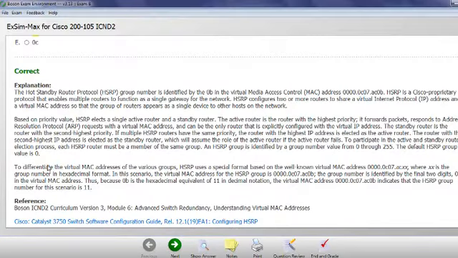To differentiate the virtual MAC addresses of the various groups, HSRP uses a special format based on the well-known virtual MAC address. XX is the group number in hexadecimal format. In this scenario, the virtual MAC address for the HSRP group is 0B. The group number is identified by the final two digits, 0B, in the virtual MAC address. Thus, because 0B is the hexadecimal equivalent of 11.